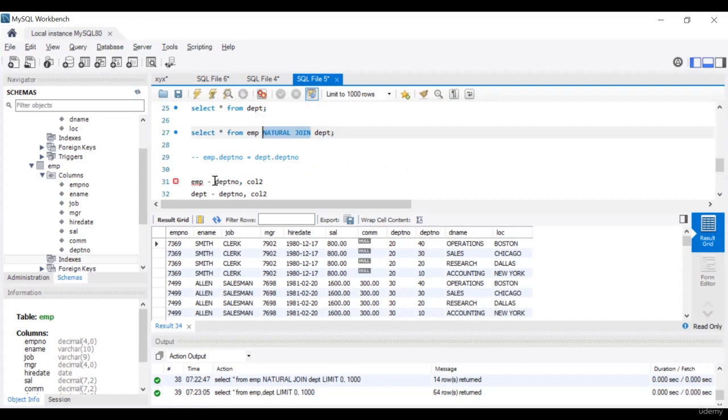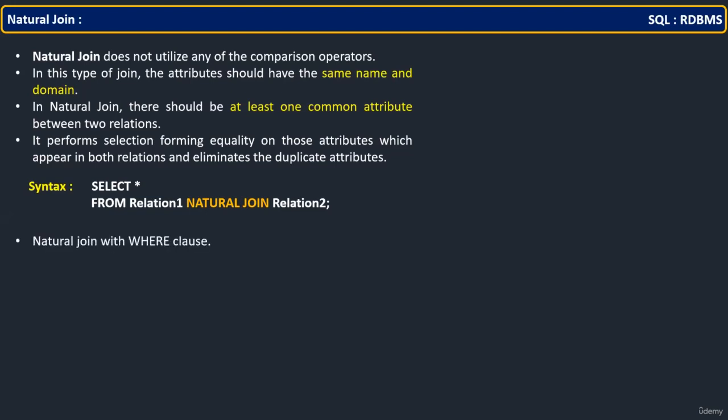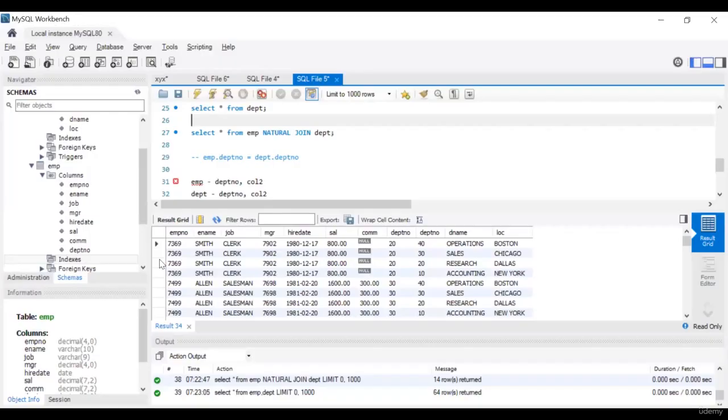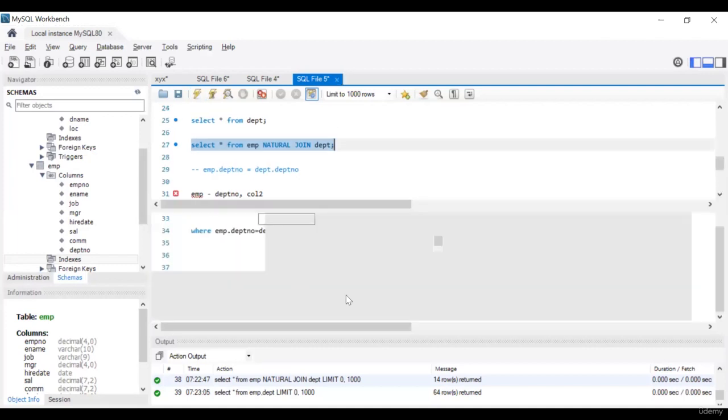Okay, so hope that part is clear. Now along with the natural join, you can apply the where clause actually if required. So that is what you can see. For example, if I run this query, this is the output.